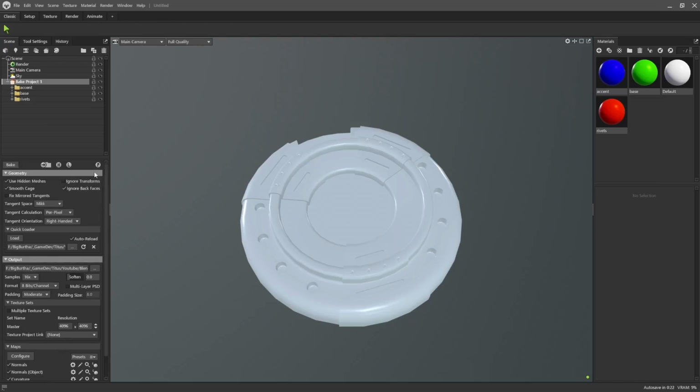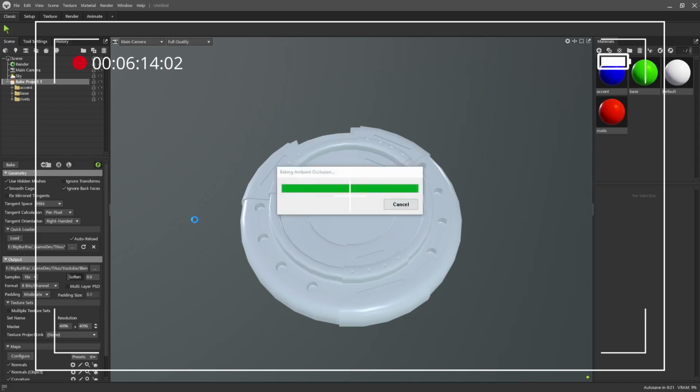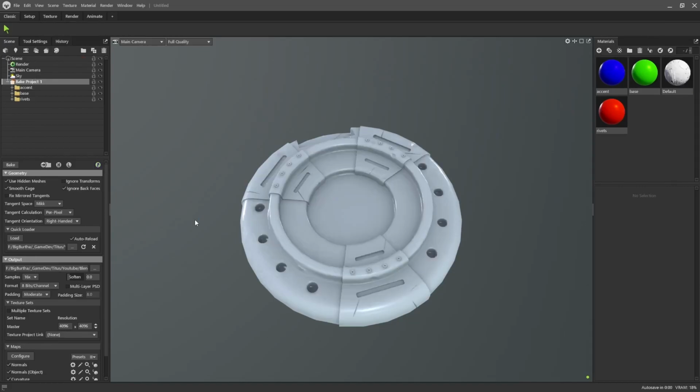With that all set, we can do preview bake, and it's going to basically load and create those textures for us in the location we specified, and this may take a few minutes depending on your computer's performance. So we'll be a little bit before we come back. Okay, and then we got a preview bake.